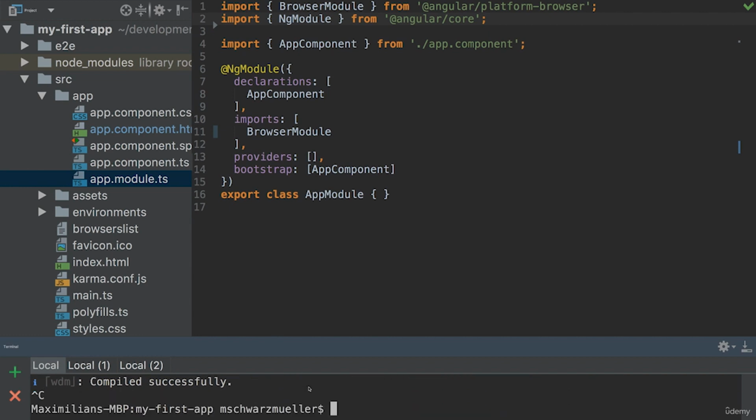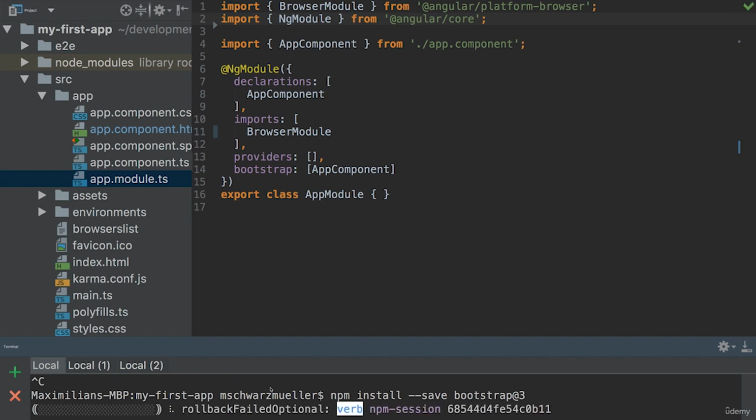We can do this by quitting this development server with Ctrl-C and then installing it with this npm tool, this node package manager, by running npm install --save bootstrap, and now that's important, add @3 to install version 3, which is the version I use in this course. Now this will install it locally in this project, not globally, locally. Simply hit enter and it will download Bootstrap and store it in that node modules folder.